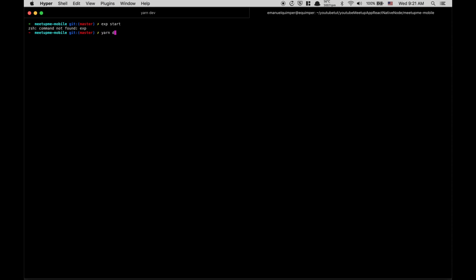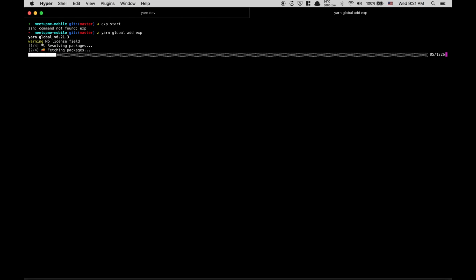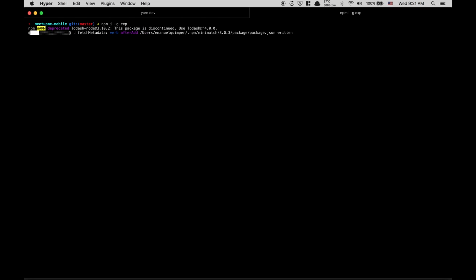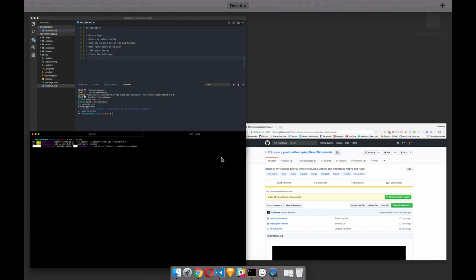Oops, I deleted it. So it's a good thing for you. Global add x. But I know I need to do it with npm because I get a bug with yarn. Sorry, yesterday I cleaned up all my node stuff. One sec. For the ones who don't know, x is just like exponent but in the terminal, so we don't need to open the exponent app for that. So I'm gonna install this.